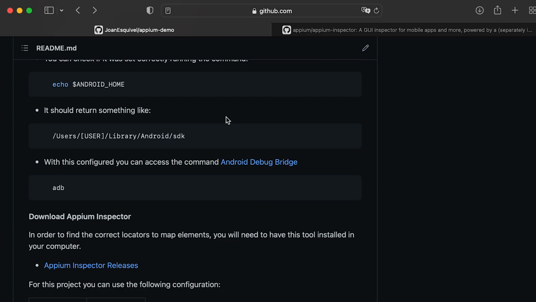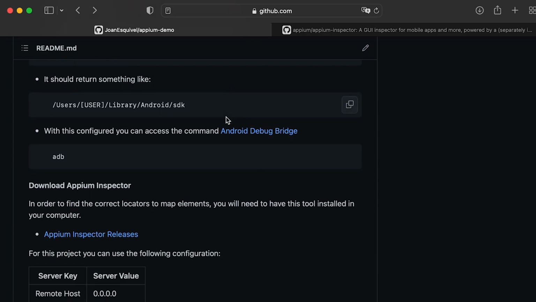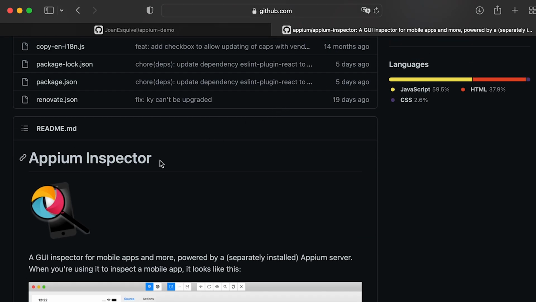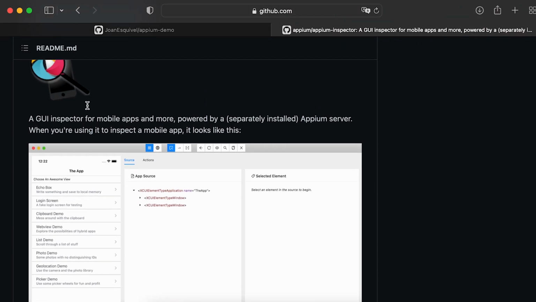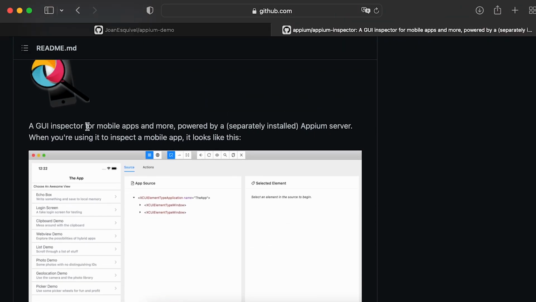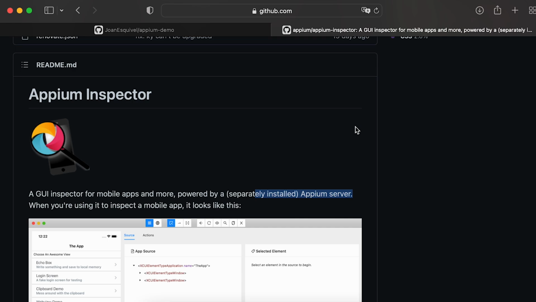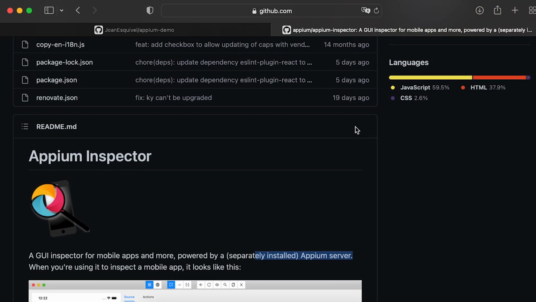Okay, masters, the next requirement that we need to install on our computer is the Appium Inspector. So you have to look for Appium Inspector in Google or access it in my repository. You can see that this is basically a GUI inspector for mobile apps and more, powered by a separately installed Appium server. Okay, this is important. If I'm not wrong, in the past the Appium Inspector came built in when you installed the Appium server. However, now it is a separate instance and you need to install it manually yourself.